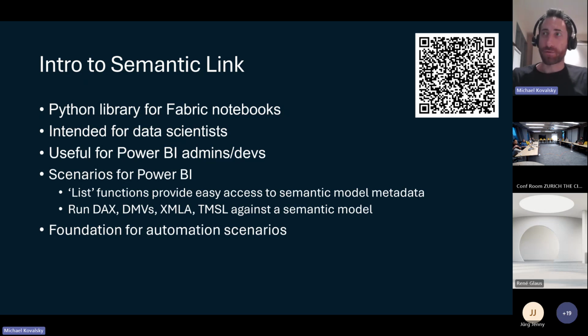Semantic Link also offers you the opportunity to run DAX inside of a notebook. This is primarily intended for data scientists to be able to either run DAX or run these functions, which are wrappers around DAX to make it easier, even if you don't know DAX. If you're a developer of semantic models, obviously you do know DAX, so you can use this to do that. You can also run DMVs and XMLA and TMSL commands inside of a notebook.